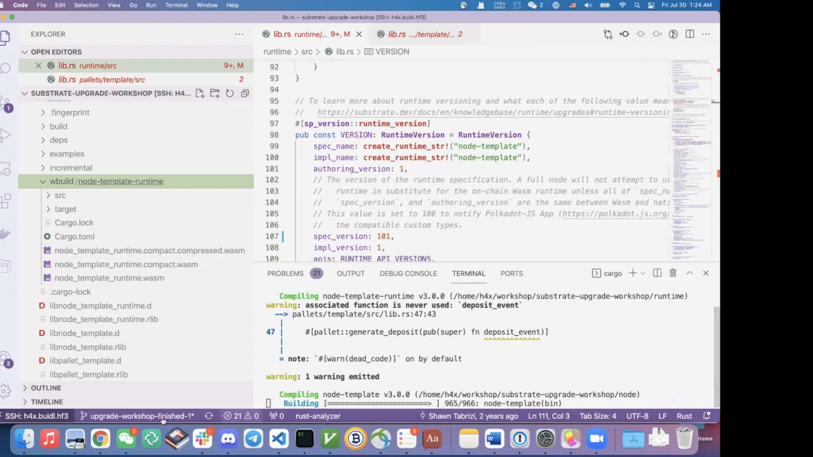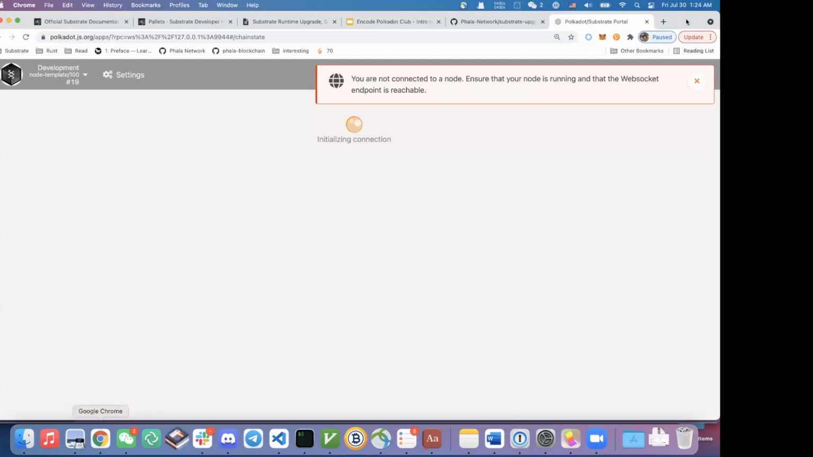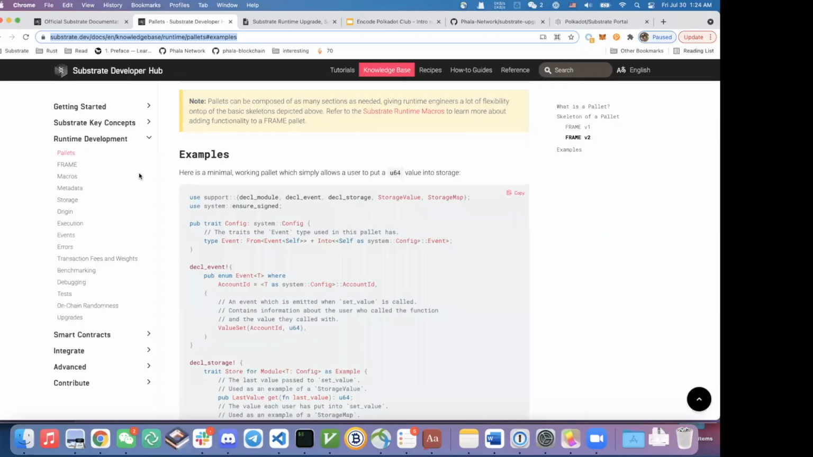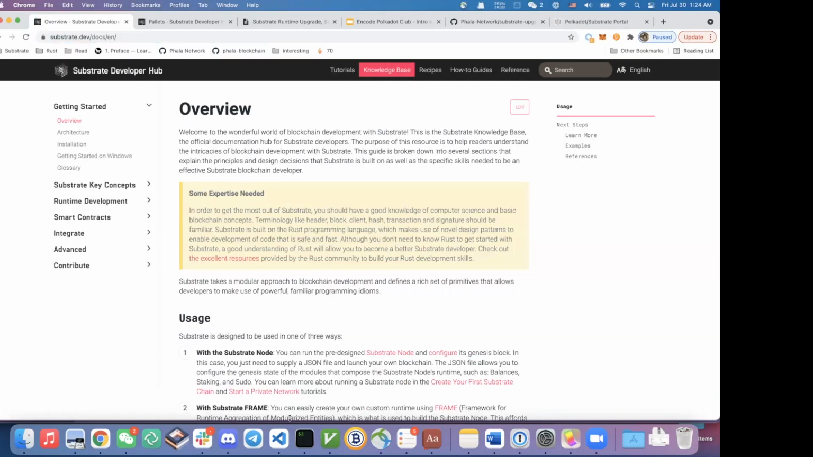And while it's still building, I can show you something interesting as well. Here is substrate.dev. This is the developer hub, and you can find a lot of useful information on this website. For example, you can find the tutorials. You follow the tutorial and learn the different parts of Substrate. And you can check the knowledge database, that is the documentation about Substrate.